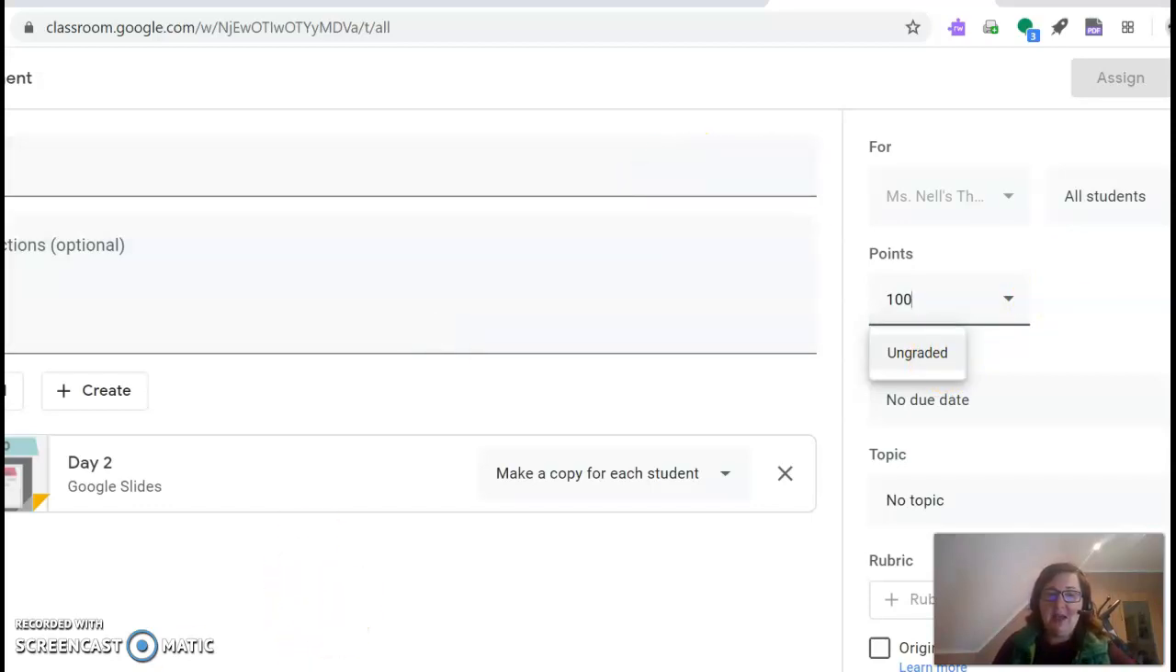So again, that is how you assign a Google slide, because otherwise every kid will be editing the same document or not able to edit it, and you get 100 emails for editing rights, and then it just becomes quite a headache. So again, you want to make a copy for each student and assign it that way.